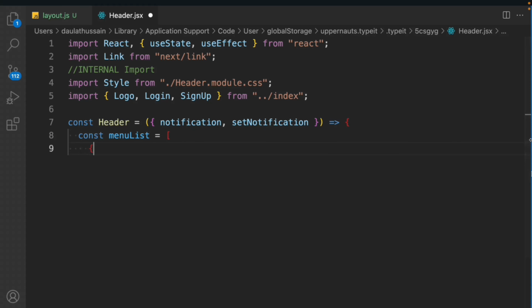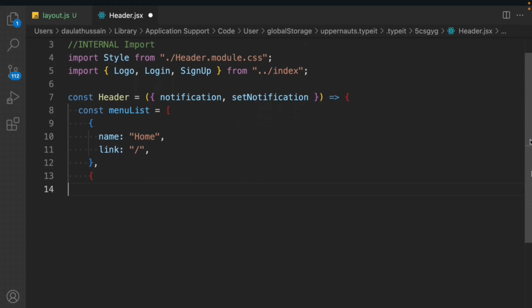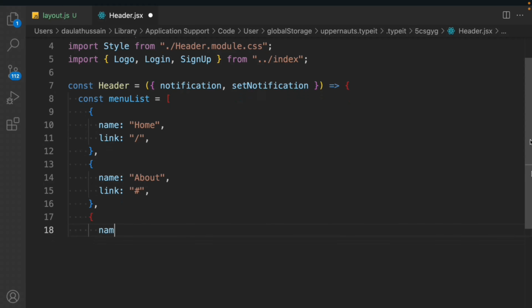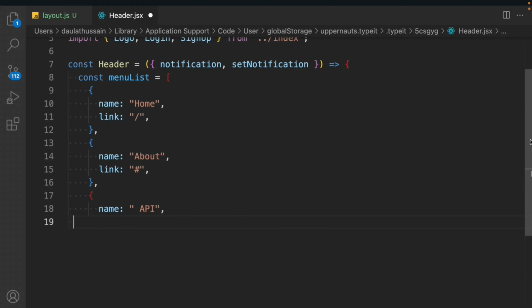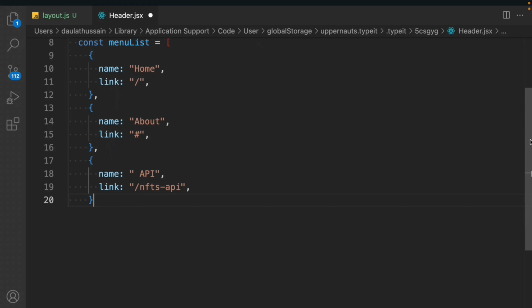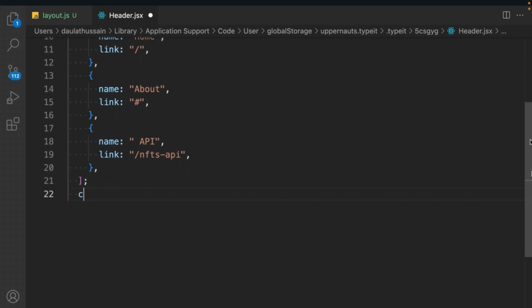So we'll take this one and we'll say name: Home, close this one, and it will have a link. We have to do the same thing for other menus. So this will have name: About, and link, close this one. Then we have to take another one, and this will be the API, and we'll have to redirect to the API page, /nfts-api. So this is the endpoint we're going to create. Now come down here, we have to take all of these things. So we are done with the entire menu.